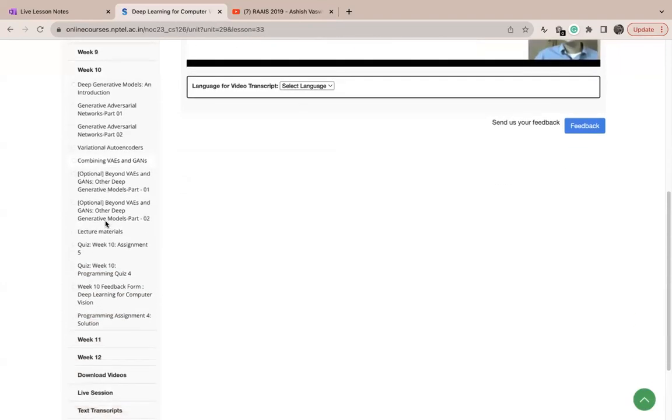In week 10, we tried GANs. We tried to do a generative model. So a generative model is about generating stuff. Earlier, it was: given X, what is Y? So what is the probability of Y given X?